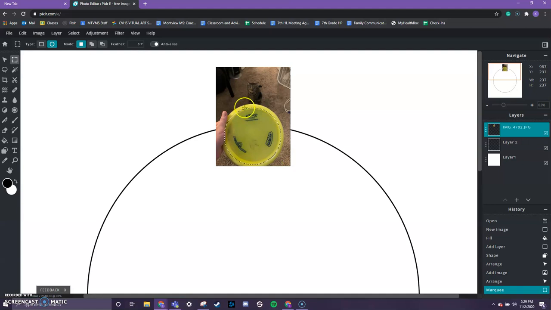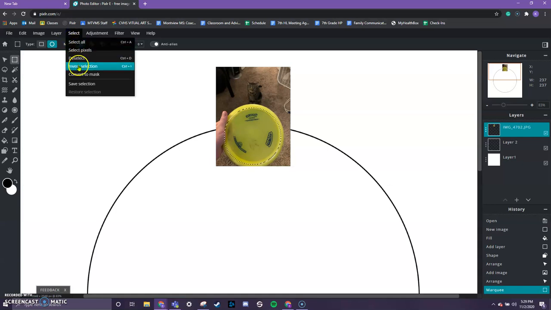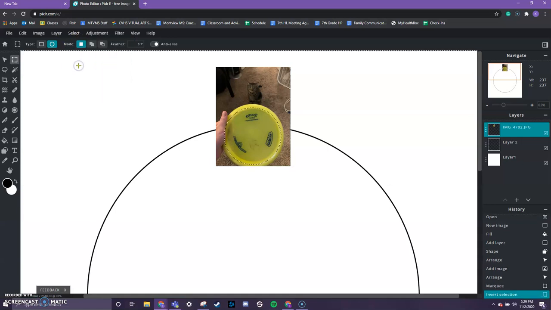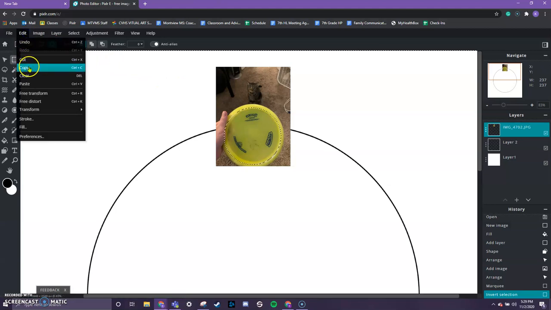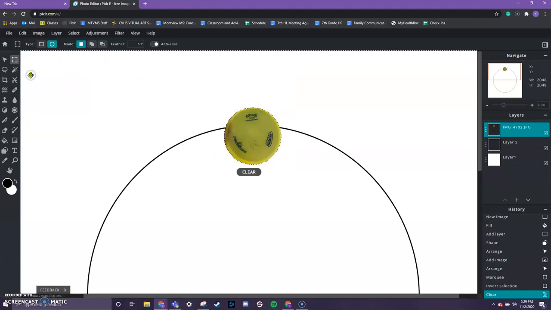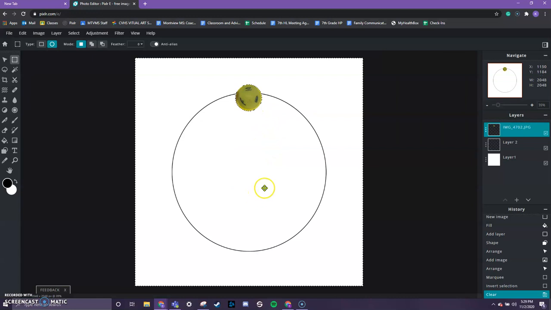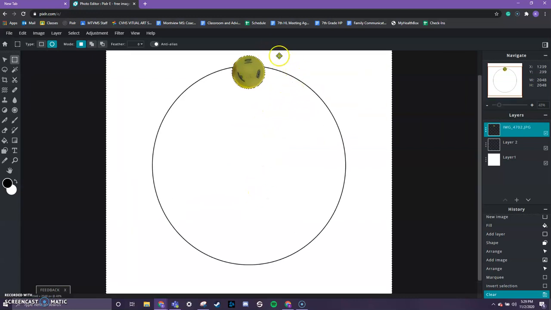And basically what I want to do is delete the rest of the image. Now, very much like we've done in the past where we have inverted our selections, we are going to select, invert selection. You can see the dotted line going around the outside. And I'll just hit the backspace key or come up here to edit and clear. And now I have my first color of my color wheel selected and ready to go.